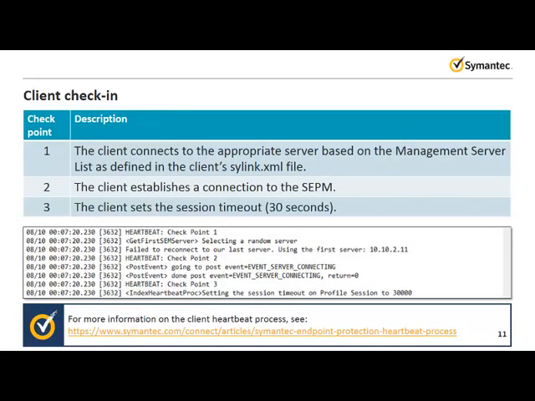The heartbeat sequence has several checkpoints in which specific operations occur. In checkpoint 1, the SEP client reads the Sylink.xml file to determine the available SEPM using the management server list. If it finds a SEPM with a higher priority, it connects to that one first before moving over to a lower priority SEPM.